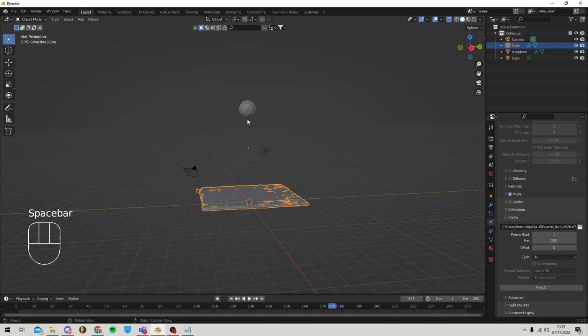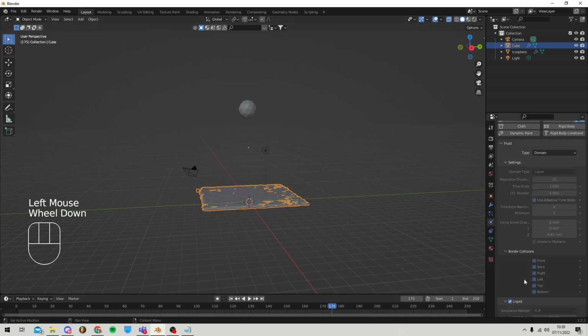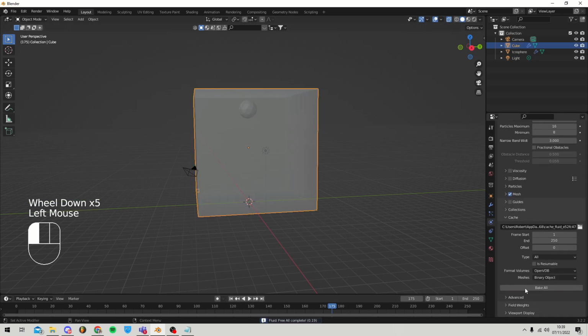This is happening because of the flow behavior settings we have set on our flow. If we select it, we look at flow behavior, it's on geometry. If we select inflow instead, there will be a constant stream of liquid coming out from the icosphere. Now we can free all and rebake the fluid simulation to see the changes.